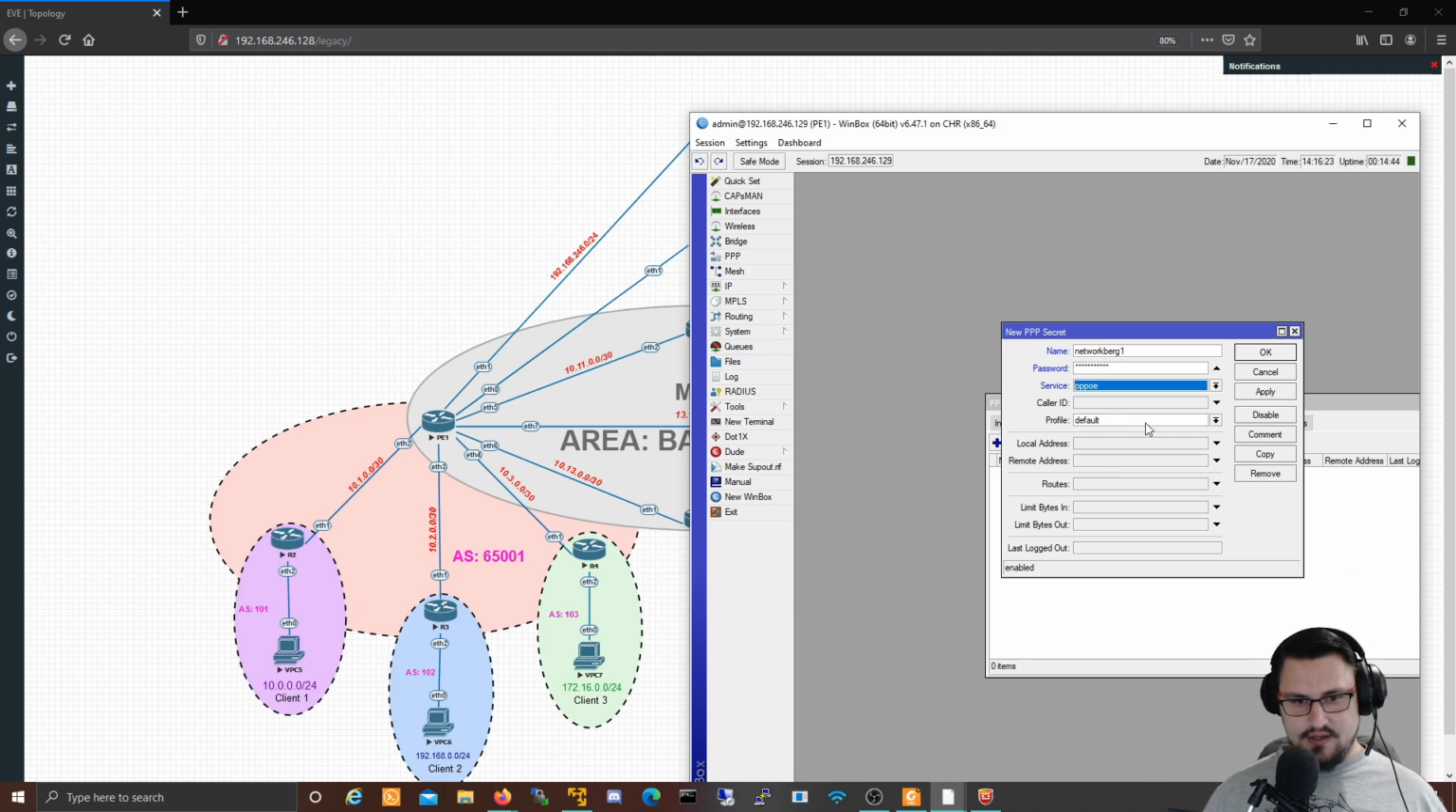And we can select the profile. So I'm going to make this my PPPoE LAN clients. The caller ID, this is if you wanted to specify only specific people to be able to connect from this address. So maybe you know what their WLAN's address is and you only want people from that WLAN to connect with this username. This is what you could use the caller ID for.